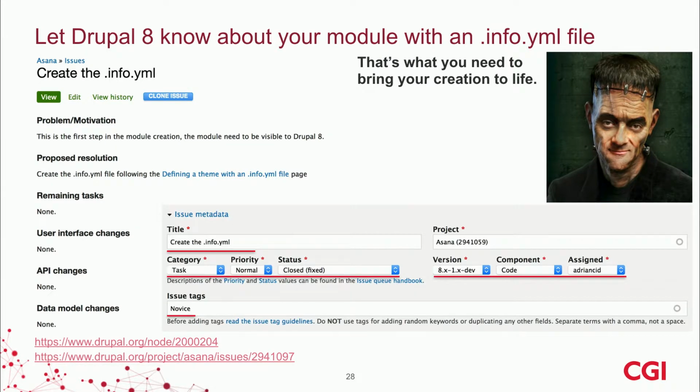Okay. When you go to create the issue, you have the title and category. This is a task, a bug, or a feature request. Or you have the priority, normal, critical, and the status. You can start as open, then if you submit a patch, you can change to needs review. If the patch is working, you can change to tested and reviewed by the community, something like this. And then you can change to fixed and close the issue.